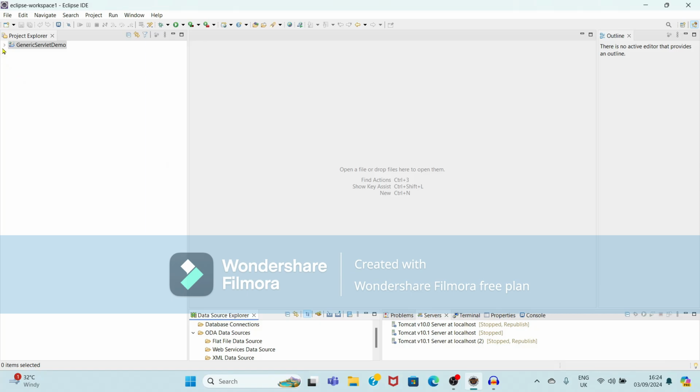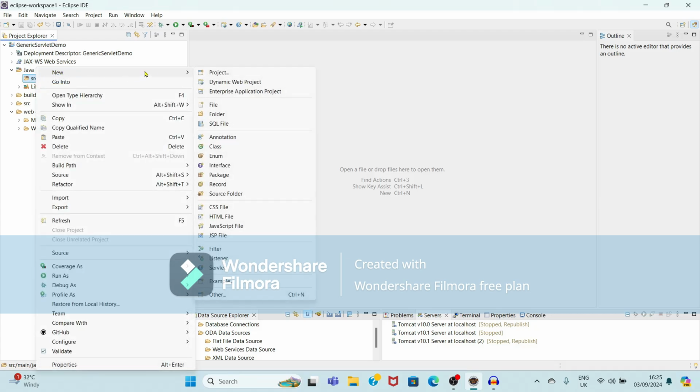Now if you observe here in Project Explorer, the Generic Servlet Demo folder is created. Again within that, the WebContent folder, and again Java Resources. Within Java Resources, within this src folder, we are going to create a new servlet, or we can call it a new Java program. Just right click on it, then create New, and we are going to create a servlet.